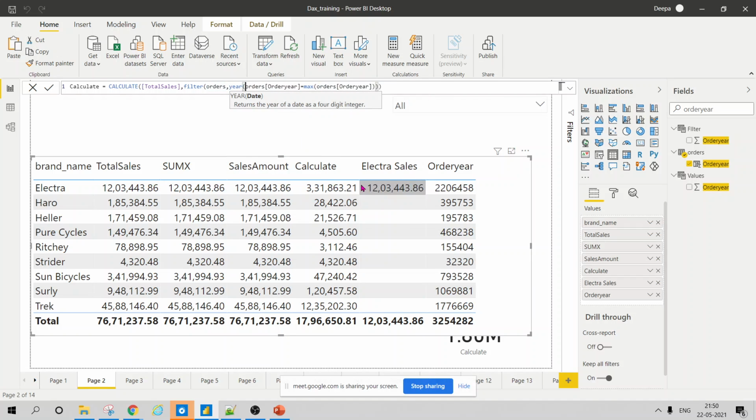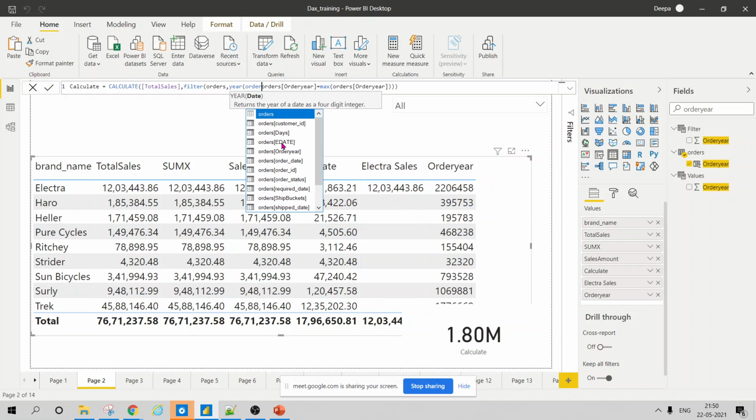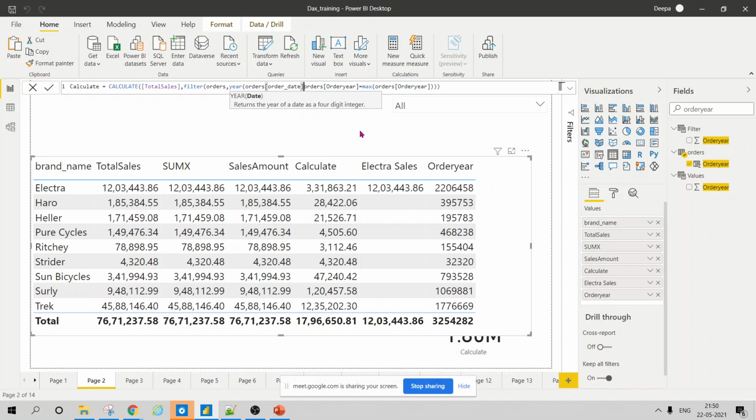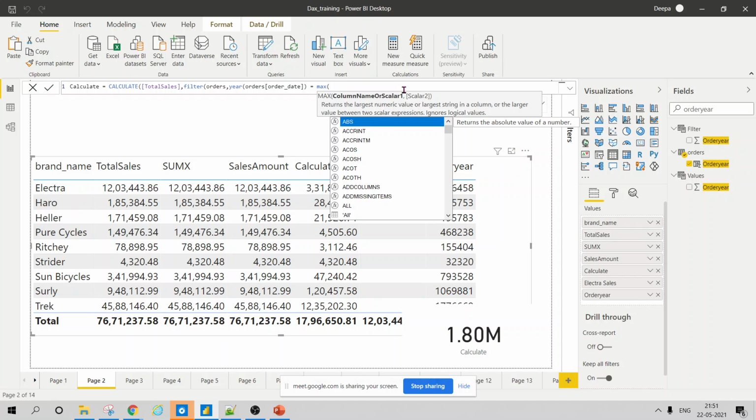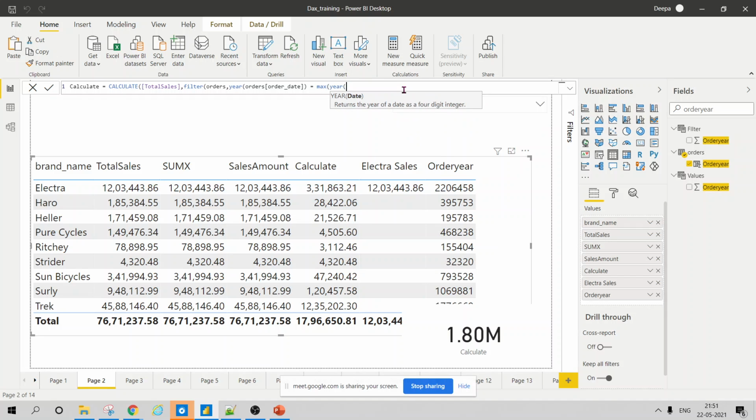So we want year of order date is equal to max of year of order date.